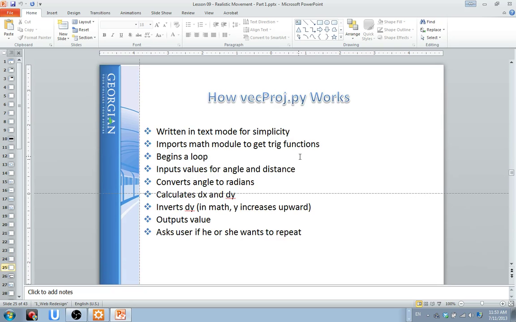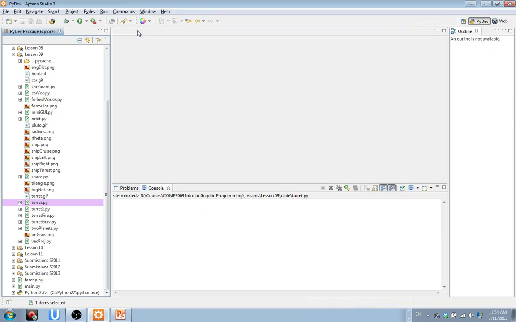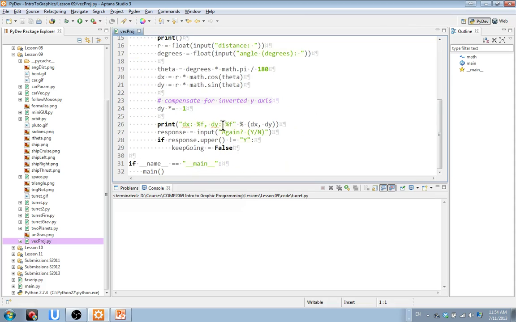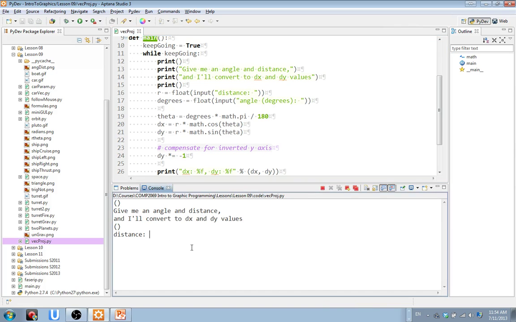So we're going to take this piece of code called vecproj.py, and that piece of code we're going to use when we do our vector calculations when it comes to movements. Let's take a look at vecproj.py, which is going to be right here. So it's a little piece of code. Here it is, and we're going to use the console to print out some angle and distance. So here's an example. It says, give me an angle and distance, and I'll convert to dx and dy. That's what it's actually saying.